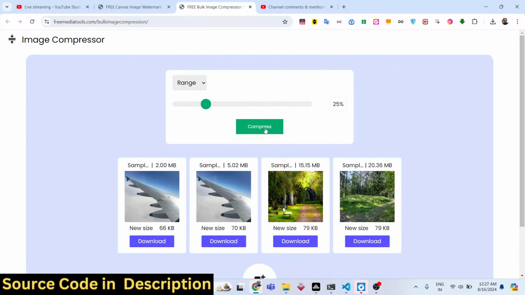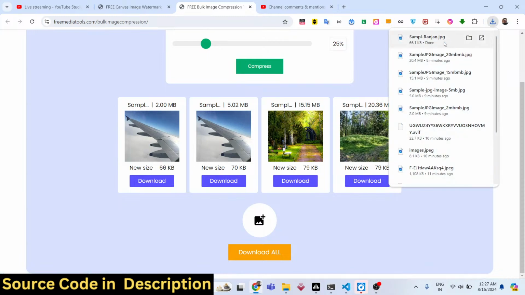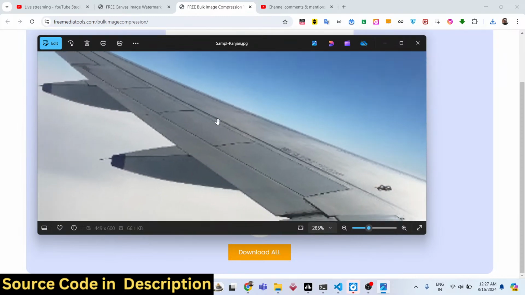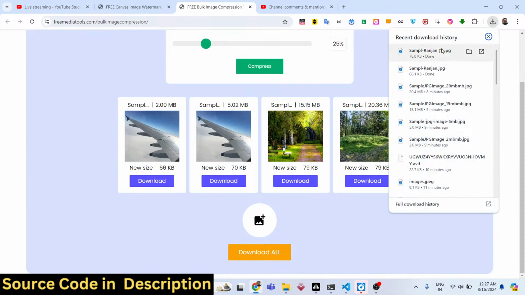So your images will be compressed. You will see from 2 megabytes to 66 kilobytes, 5 to 70, 15 megabytes to 79, and 20 megabytes to 79. Once you are done, you can even individually click these download buttons to download these images. You can see the quality remains the same, but the size has been reduced.